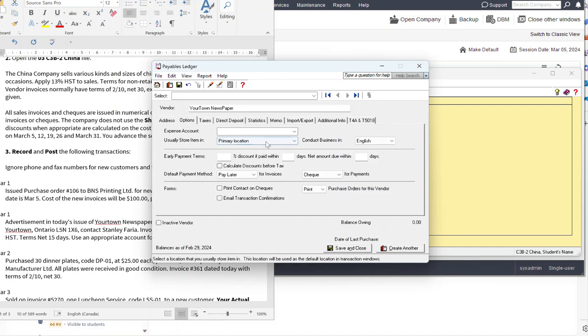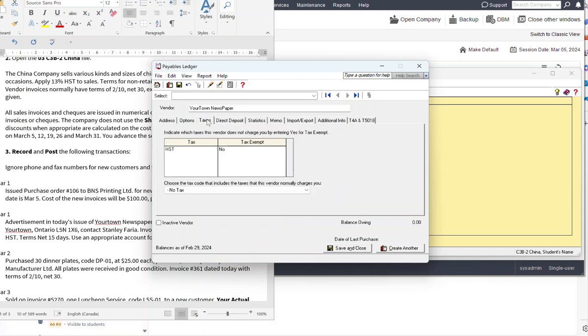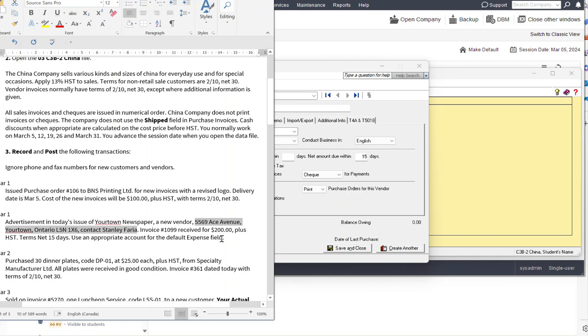And they said the option, they use the expense. We're going to be doing advertising with them, so I'm going to find an account which is an advertising expense. Then they are not exempt. We are going to pay 13%, and instead of the 210, the terms are going to be net 15. That's what they said.